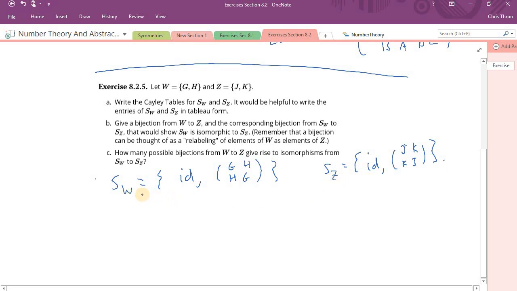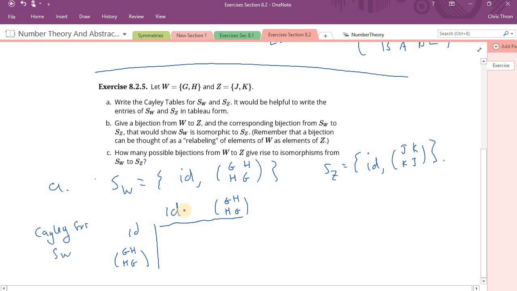All right, so let's write a Cayley table for SW. SW means I do composition on these permutations. So the Cayley table is going to have 2 rows, 2 columns, ID, GH, HG here, and then here I have ID, GH, HG, and here's my table. And you can just fill this in. All right. So this is the Cayley table for SW, and then you have the Cayley table for SZ. Okay, and this is also going to be 2 by 2. Here I have ID, JK, KJ, and then here I have ID, JK, KJ.